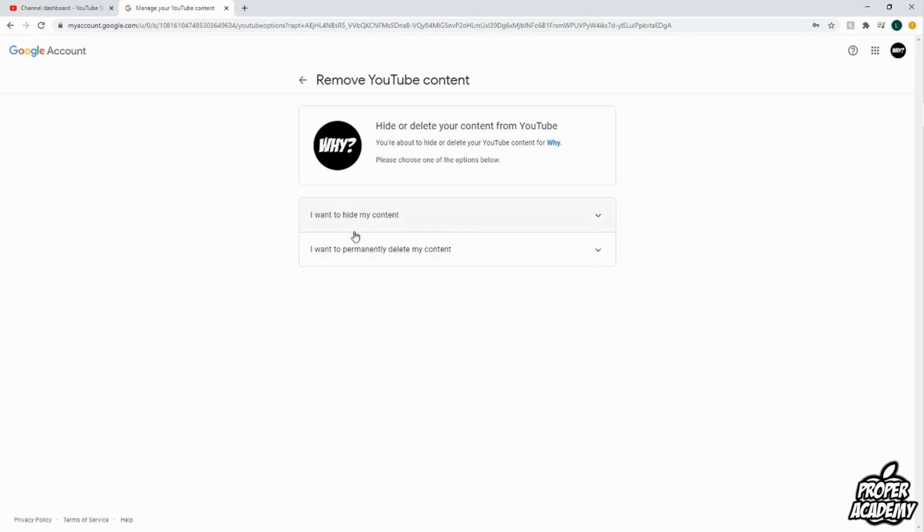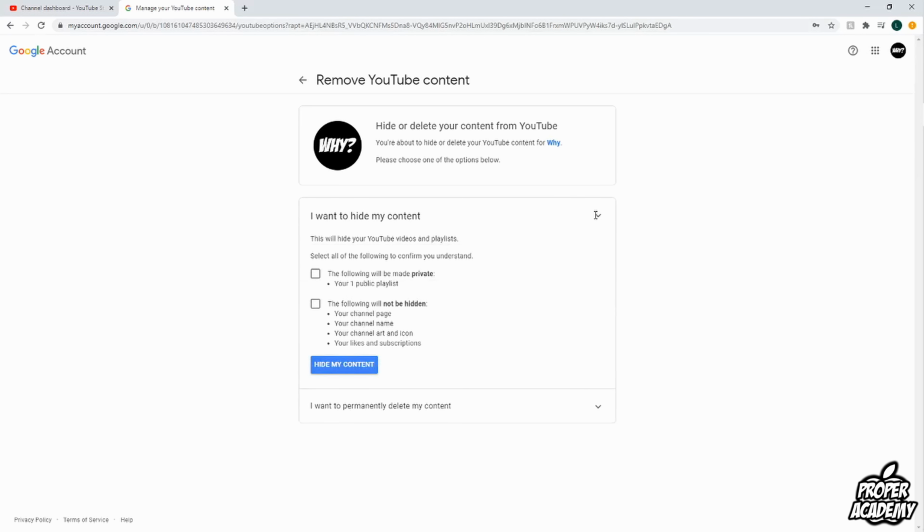If you're just looking to make it private, you just want to hide it for now, click on the down arrow here, and you can choose through some options to hide your content. One option is the following will be made private: just the one playlist, or your complete channel page, your channel name, your channel art and icon, and your likes and subscriptions. It depends how private you want to be: just your videos, or do you want to be completely like a ghost on YouTube?